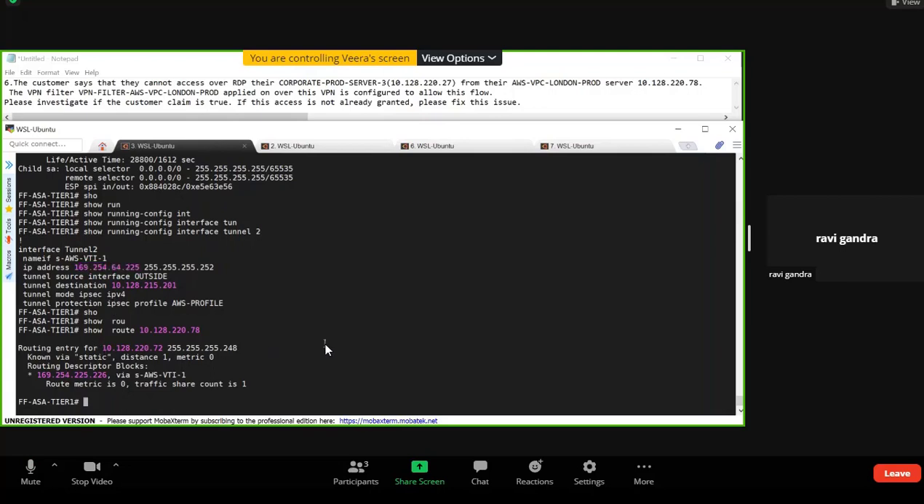Next, you're missing one more thing. That's absolutely perfect till here, whatever you did. Then I'm seeing this is the peer IP, the tunnel destination. This is our peer IP outside, and tunnel mode IPsec IPv4, and the protection profile. Let me see this profile configuration also. Okay, profile is proper, no worries.